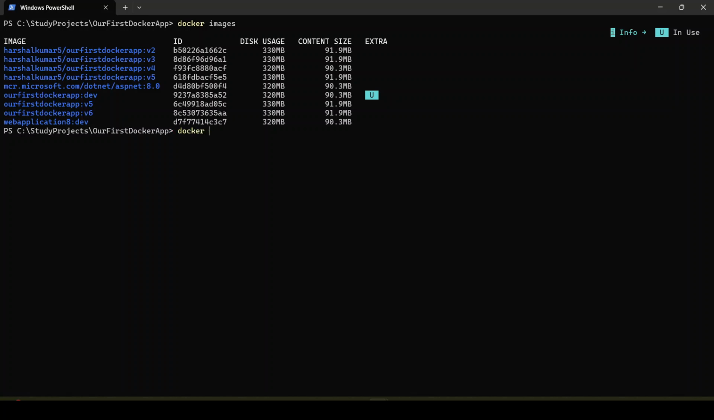So I will say docker run. Let's do port mapping. So this time maybe I will say 8440 colon 8080. So again this 8080 stands for the port within the container, and 8440 this is our local port. And then of course we have to give the image name.